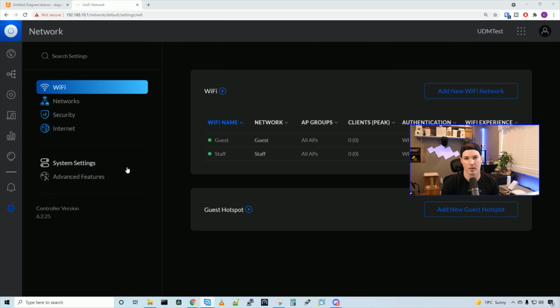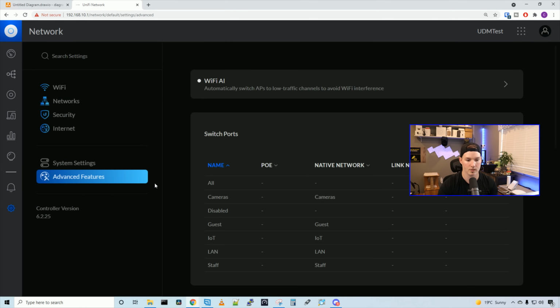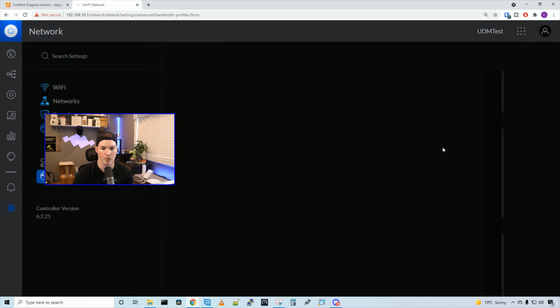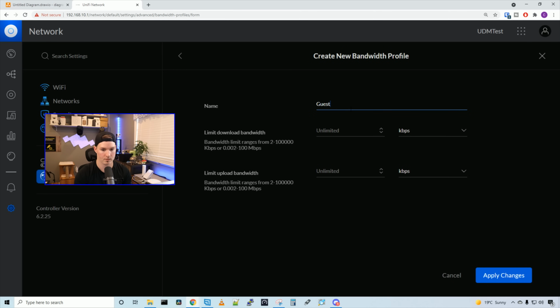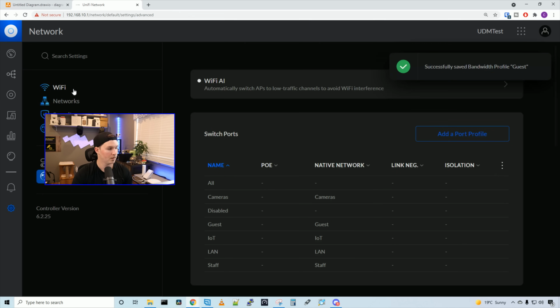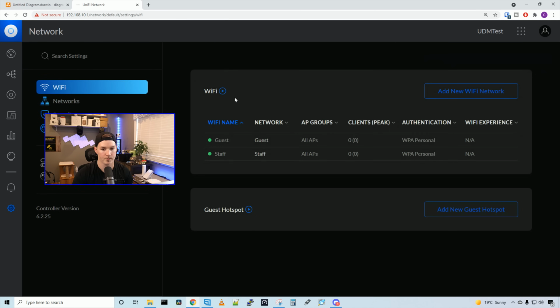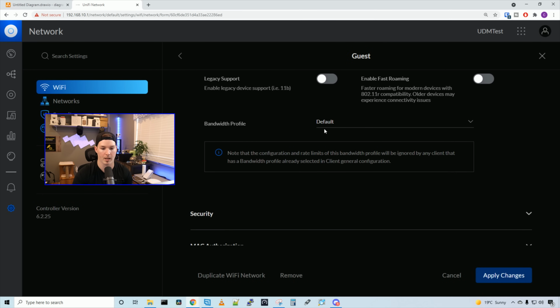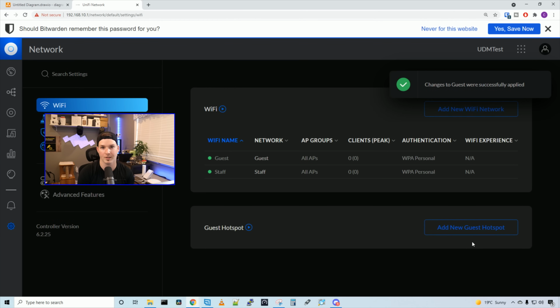Now to create a bandwidth profile, we need to go to advanced features. If we scroll down on advanced features, we're going to see the bandwidth profile, and we could add a new bandwidth profile. Here I'll call it guest. Then we have limit download bandwidth and limit upload bandwidth. I'm going to switch it to megabits per second. I'll give the guest a download bandwidth limit of 10 down and 2 up, and then we'll press apply changes. Now we have to go back to that guest Wi-Fi, click on the guest, and then press advanced. Scroll down, and then we'll select our bandwidth profile of guest and press apply changes. Now the guest will only be able to have 10 down and 2 up.